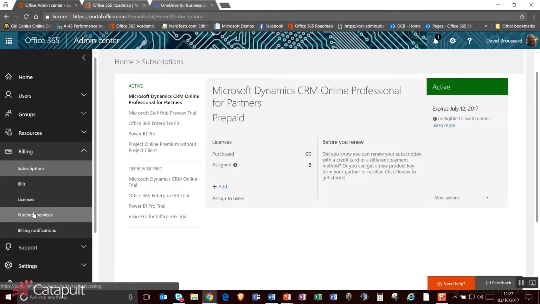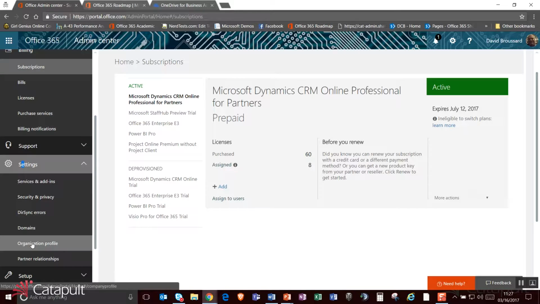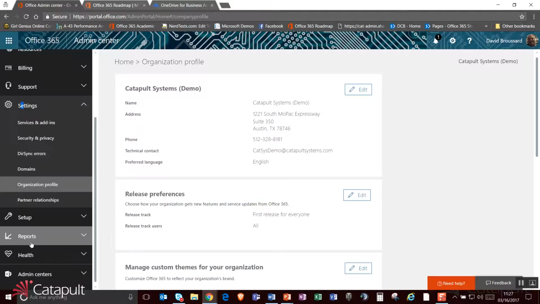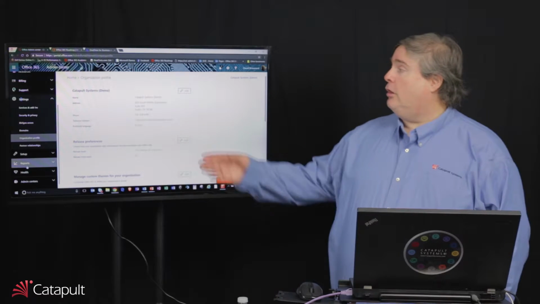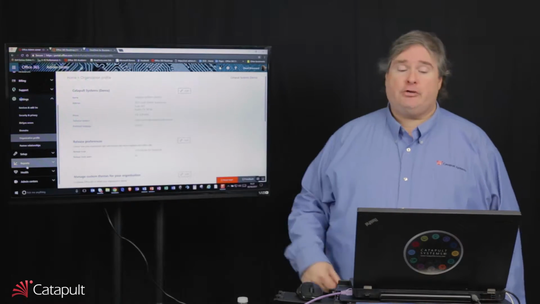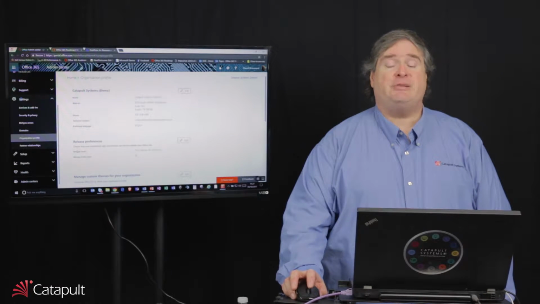The next thing we'll take a look at is the settings that we have inside the organization. We talked in the past about how important change is inside of our organization, and one of the things we want to take a look at here is actually setting up our organizational profile. Inside the organizational profile, here's where we're going to set up our actual name of our tenant, our address, our basic contact information, but most importantly, we're going to set up our release preferences.